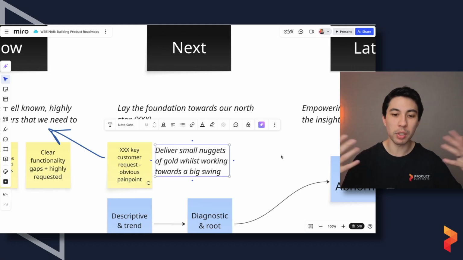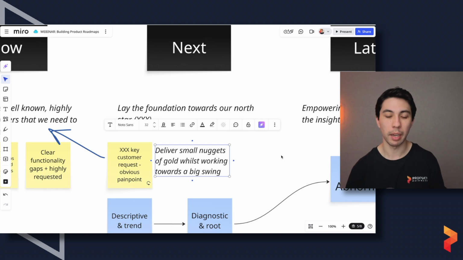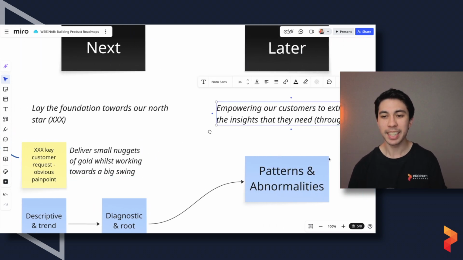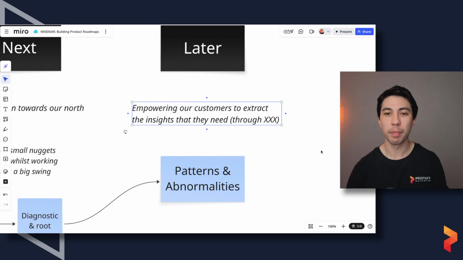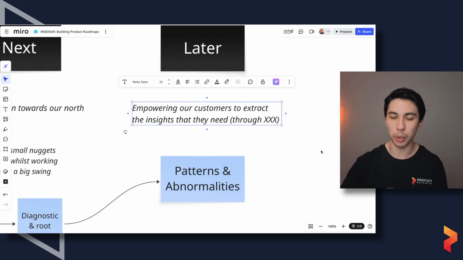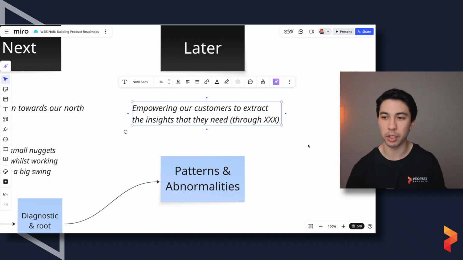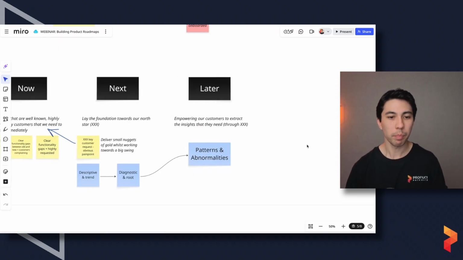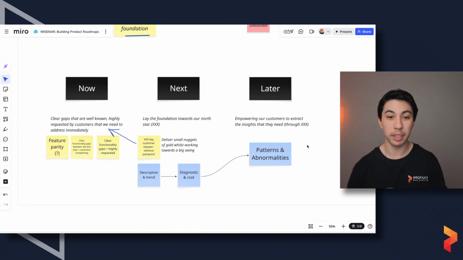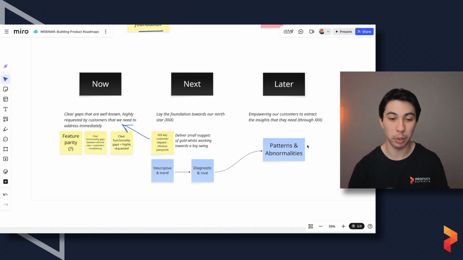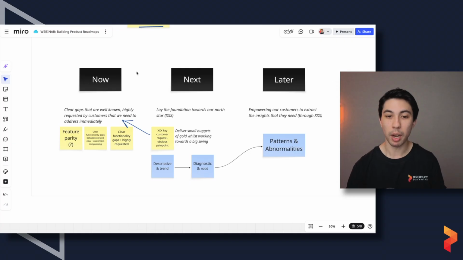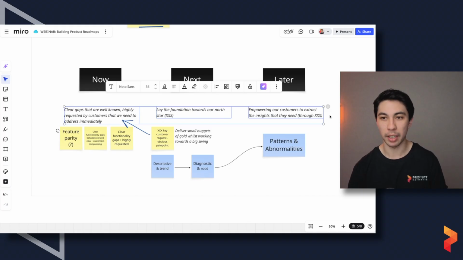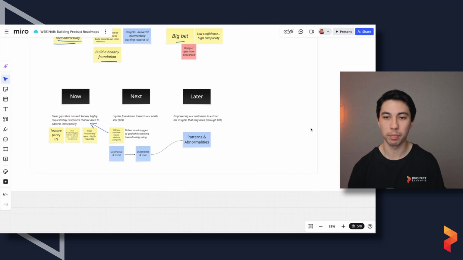We should be delivering some stuff whilst we work towards that kind of big swing. And then in the end, we get to that vision point and we're starting to empower our customers to actually extract the insights that they need through this type of features and functionalities. Now, from there, we have the backbone of a roadmap, is what I would refer to this as. We have some elements of logical sequencing, and we have a very clear why as to why we are doing things in a certain order and what we're trying to achieve.